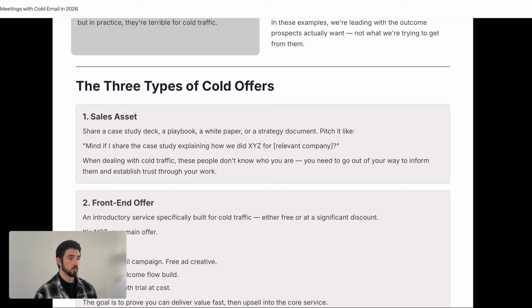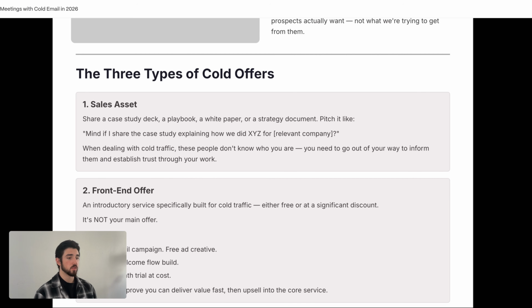There are 3 types of cold offers that we like to use the most at our company. There are many types of offers you can run, but these are the 3 main ones that we consistently run the most for our clients that have had the most success. First one being a sales asset. This is something like a case study deck, a playbook, a white paper, a strategy document.